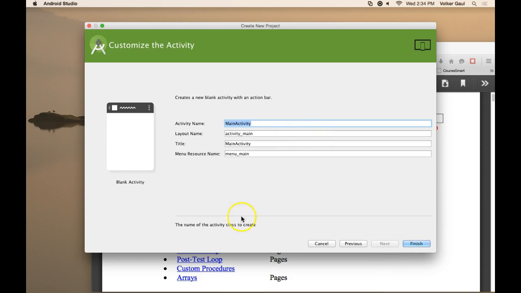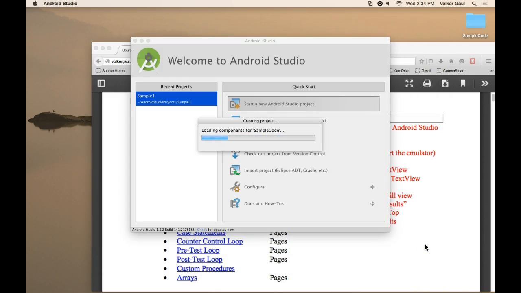I don't mess with these. Each activity needs a name until we have more than one activity. Main sounds good to me. You can call it whatever you want. Later on, I tend to change them. Even main works well, but then what do you call the next one? Not so main something. Main 2? No. We'll figure something out. I just leave them alone for right now. Finish. Grind, grind, grind.